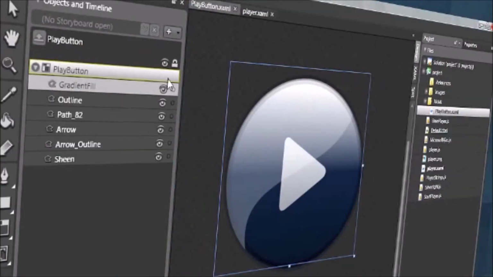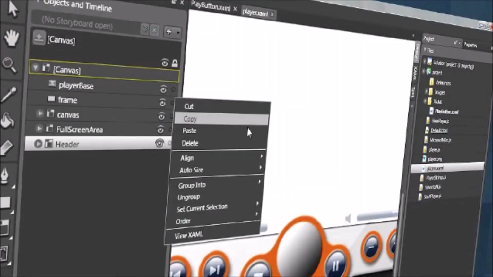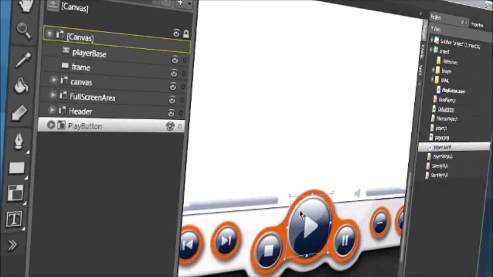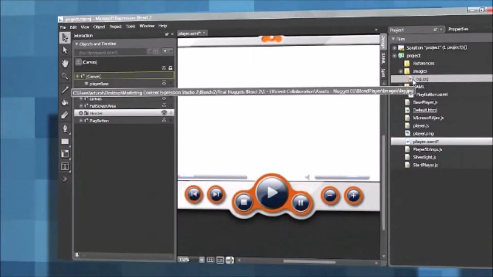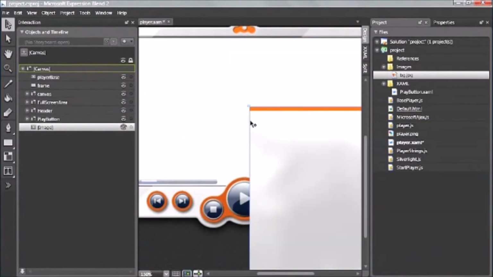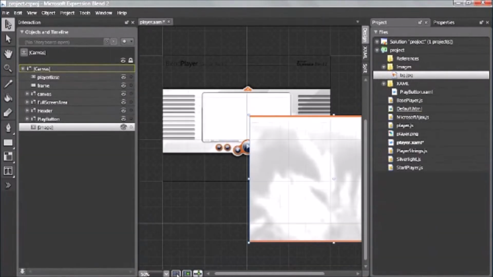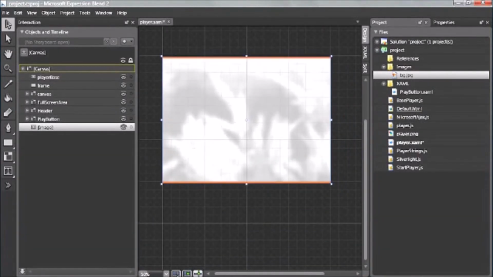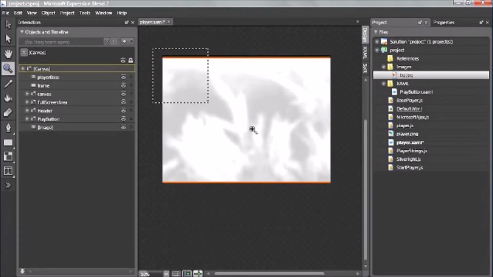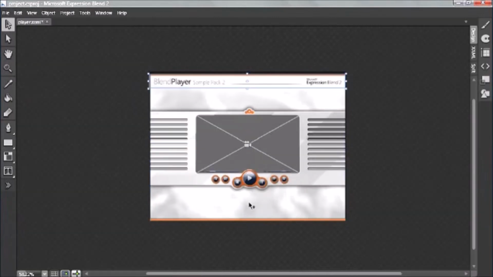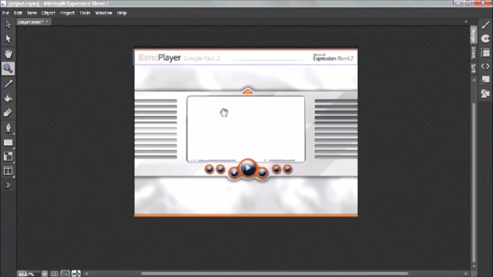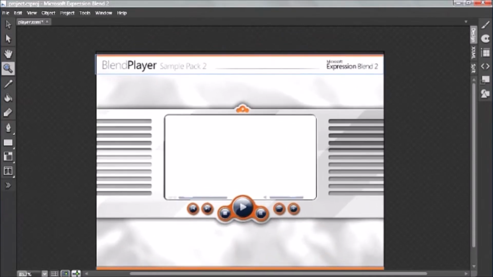Expression Blend 2 also enables you to easily import elements from Expression Design or other creative professional tools. Import vector art as XAML, which you can fully edit once you've brought it in. You can also import bitmap images, and for WPF projects, you can take advantage of full support for standard 3D content formats. Also, take advantage of video and audio support, with full preview for high-definition video and audio in the design environment.